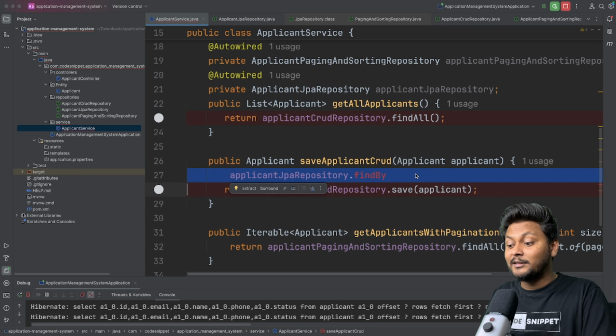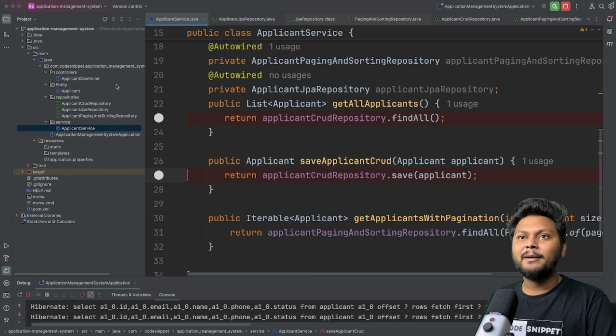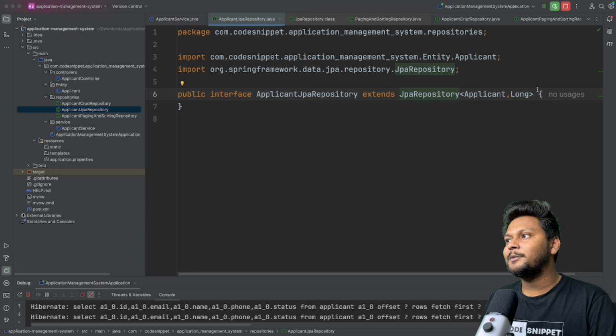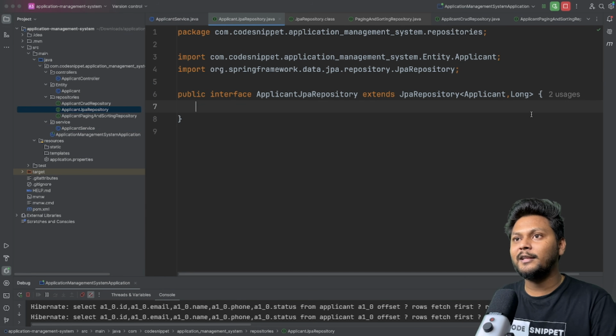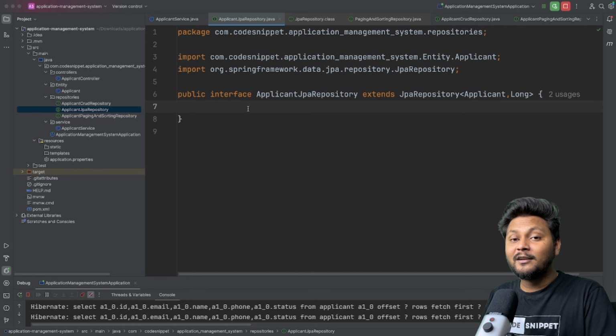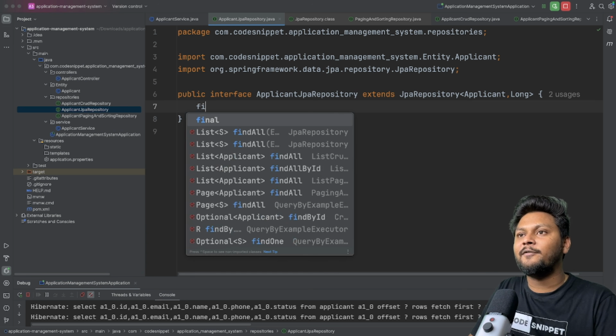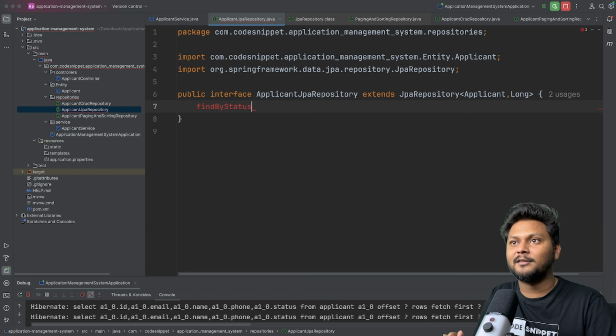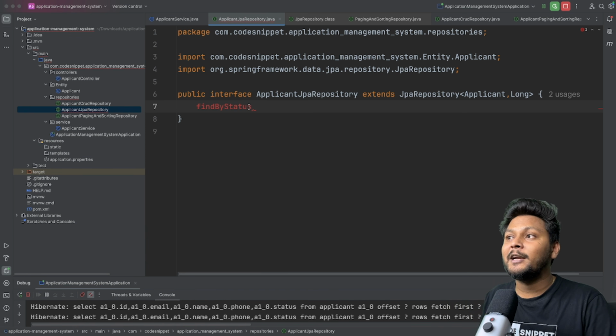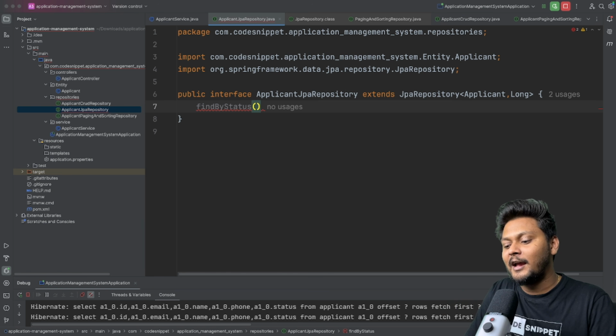That is when query methods come into the picture, right? A query method is something which comes in handy in such cases, right? In that case, what you need to do is just create a function. Let's say findByStatus. I want to find this particular applicant by status, right? And if I just add that, let's say I will pass a String status over here, right?